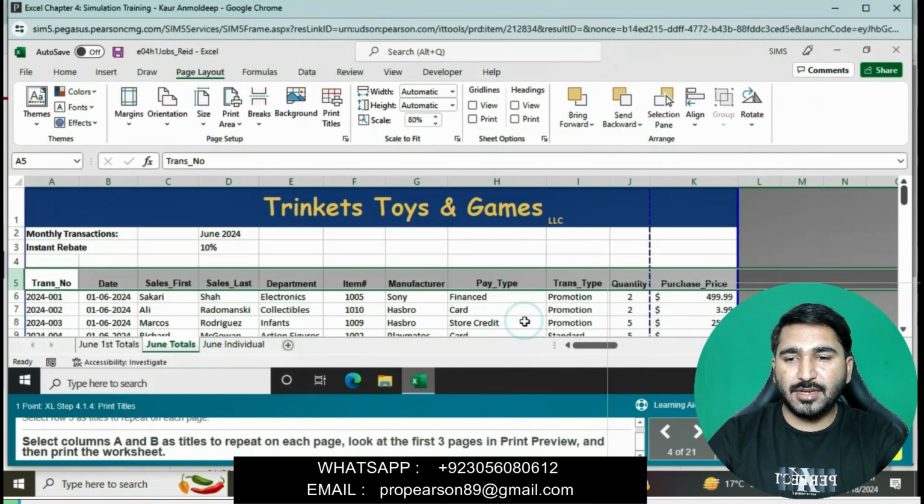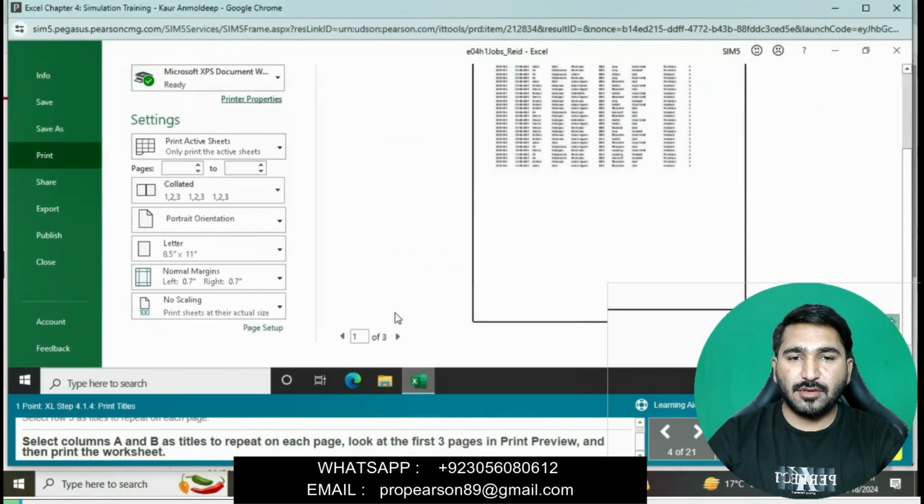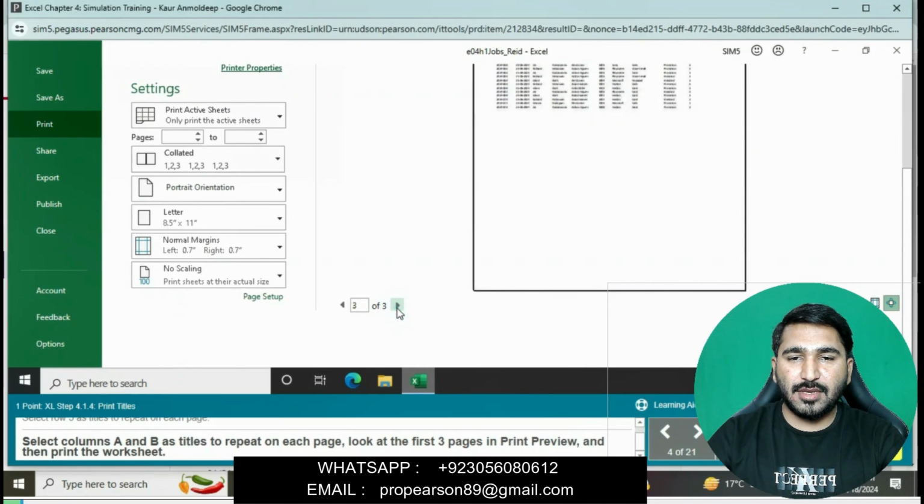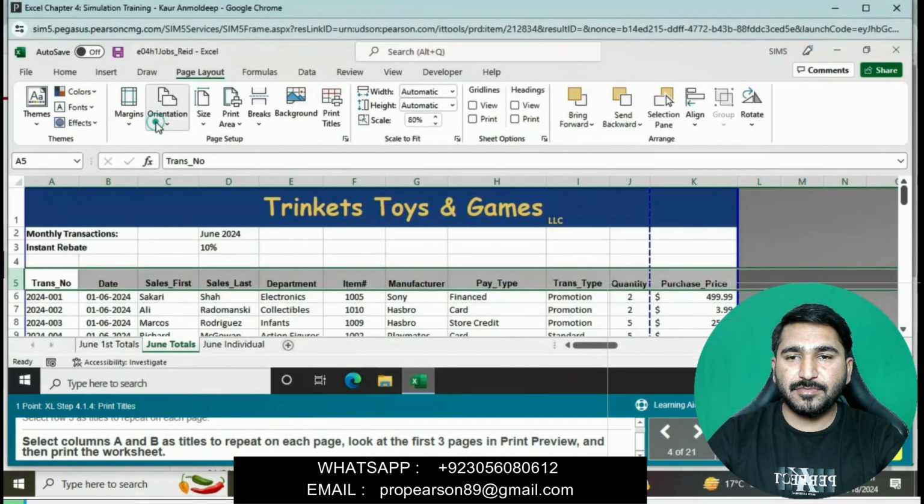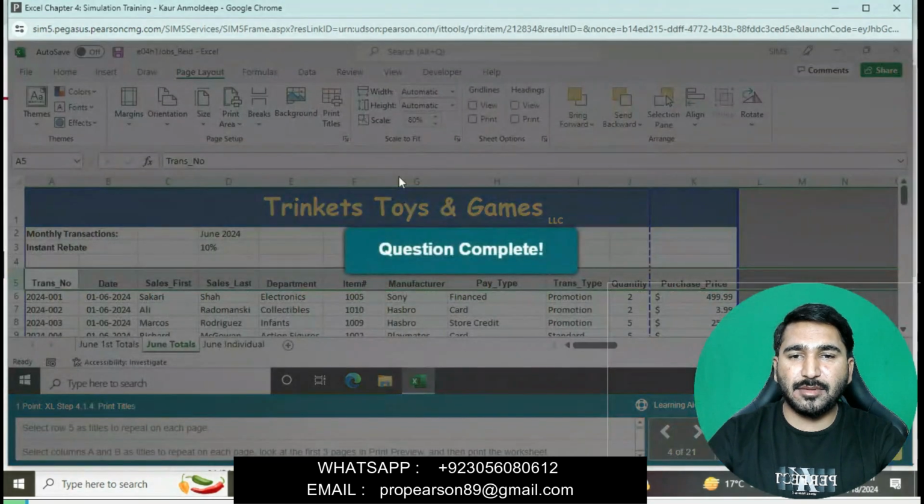Print preview and then click on OK. Scroll down and then we will set here 3. First 3 pages, as you can see in the question: look at the first 3 pages in print preview. We will set 3 and then click on print. Question is completed now.